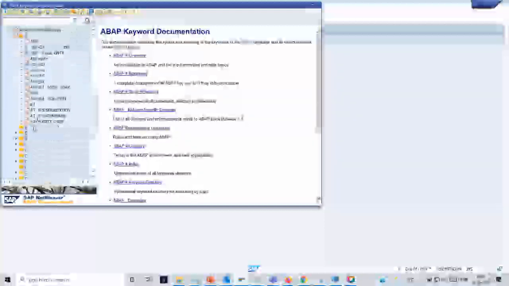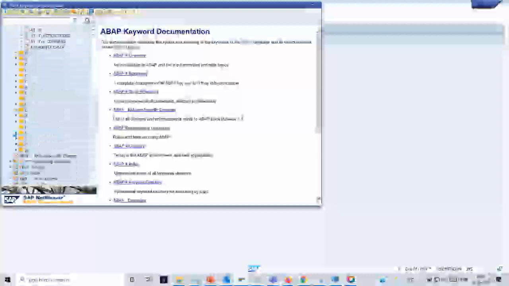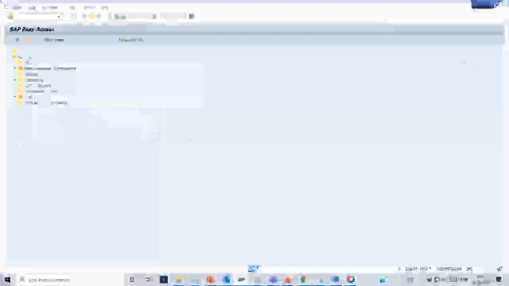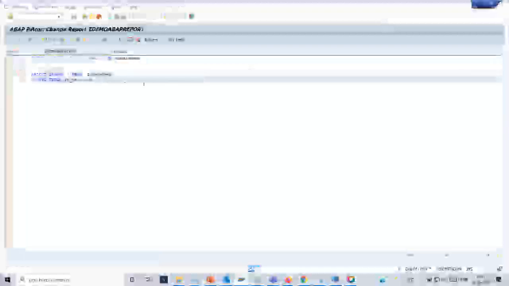See, these are the keywords. So if I go to S, I'll have SELECT-OPTIONS, SELECTION-SCREEN. See, every keyword has a documentation here. Even this way you can navigate. There are so many keywords here. So that's how you can use it. I'll just close that and go back to our code. Now we'll see whether this accepts or not.